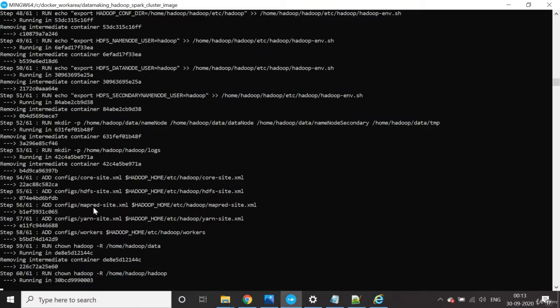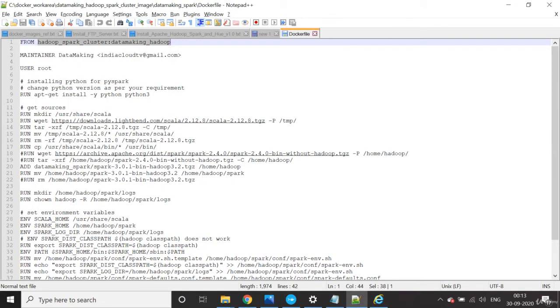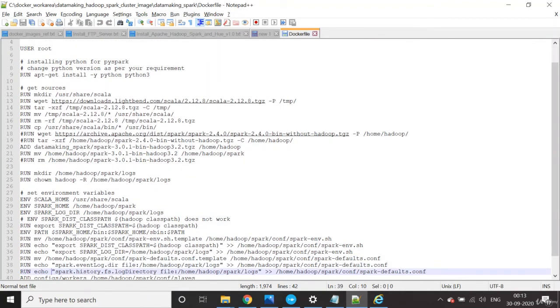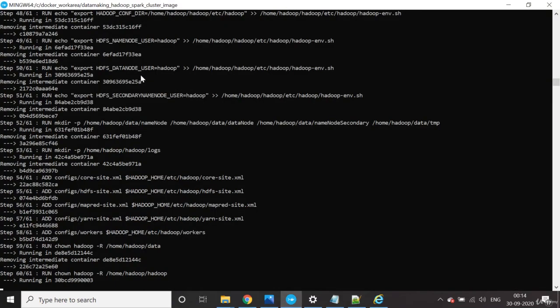It's almost going to finish the Hadoop image building. Then you start with the Spark image building. For maintainer, I am just giving data making, using the root, and it is going to start the installation. First it installs the default Python version, both Python 2 as well as 3. You can change the version as per your wish.